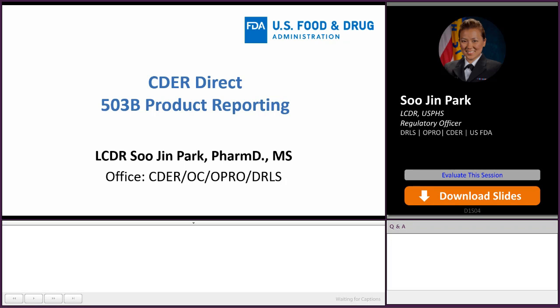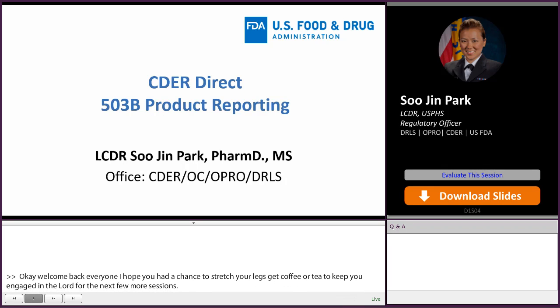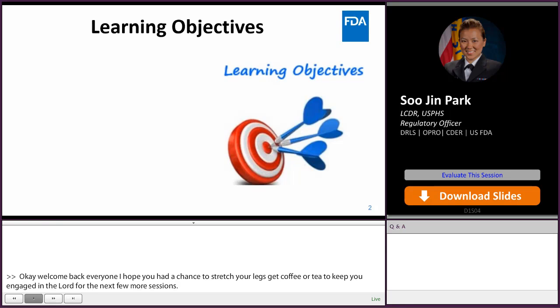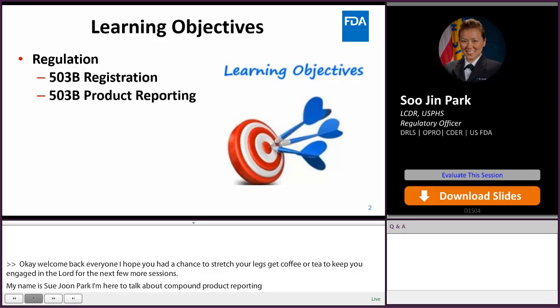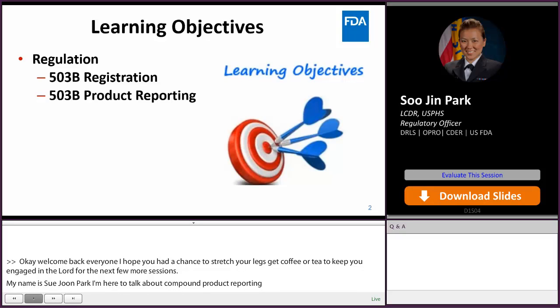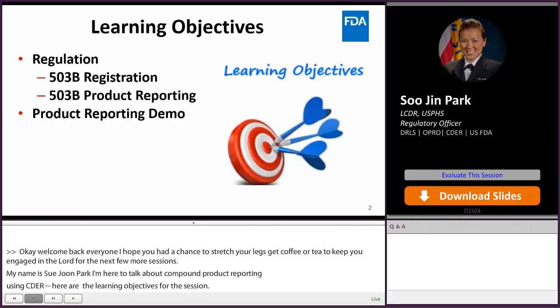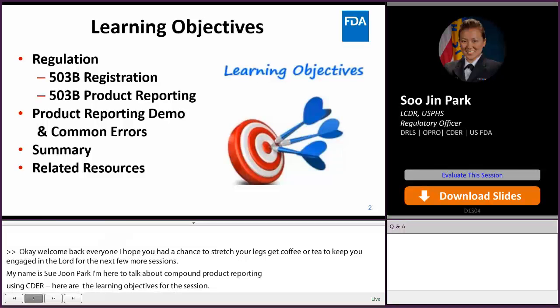My name is Soo Jin Park, and I am here to talk about 503B compounder product reporting using CDER Direct. Here are the learning objectives for this session. I will go through the regulatory requirements for 503B outsourcing facility registration and product reporting, do a quick demonstration of product reporting submission using CDER Direct, and review the most common errors, provide a summary, and as always, all the wonderful 503B related helpful resources for you, and then finish my presentation with a challenge question at the end.